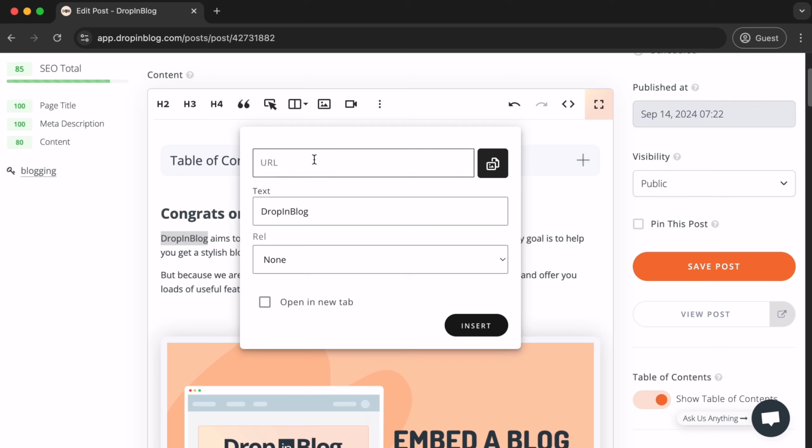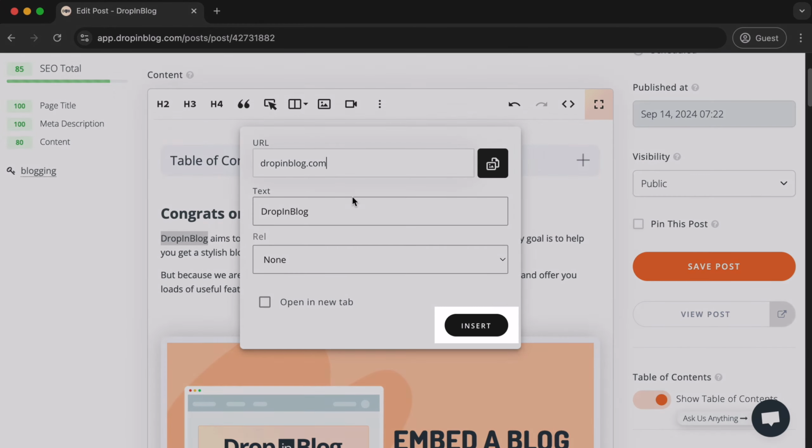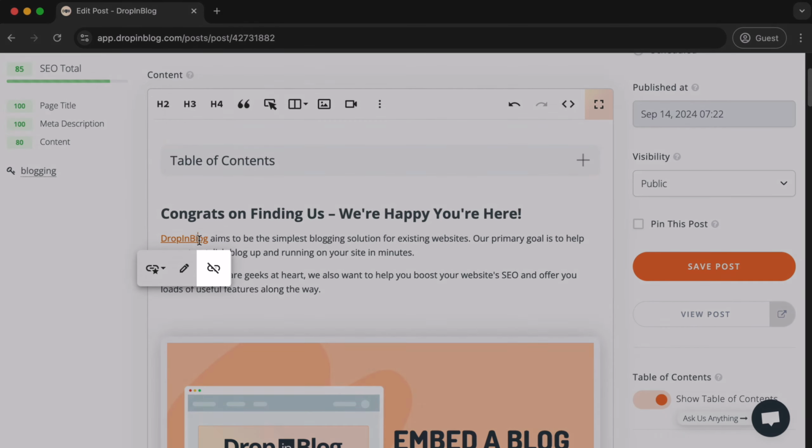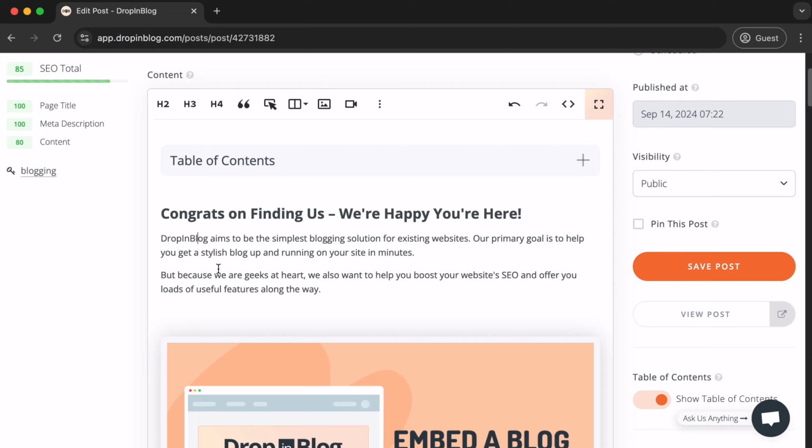We'll go ahead and add a link to the URL field. And once you've done that and selected the rel attribute you want, click on Insert over here to apply your link settings. And this is what it should look like. To remove a link, simply click on it, then click on this unlink icon.